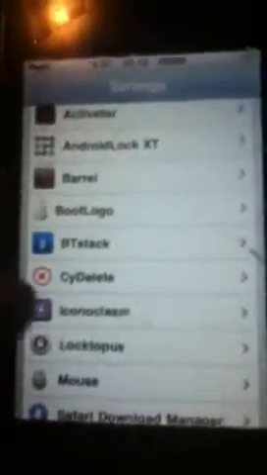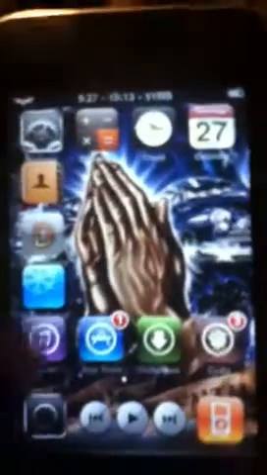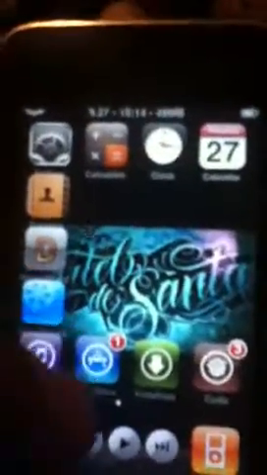BT Stack, I honestly do not know what that is, but it just downloaded whenever I downloaded something. Side delete: when you want to delete a Cydia app, you can use that. Iconoclasm: you can just change the icon layout from 4 by 5, or 5 by 4, 6 by 6, 7 by 7. I would use 5 rows and 5 by 5 icons, but for some reason it crashed my iPod, so I didn't do that.